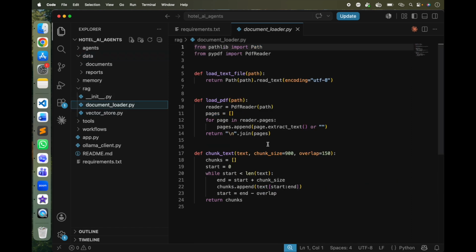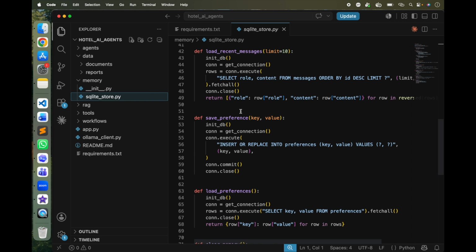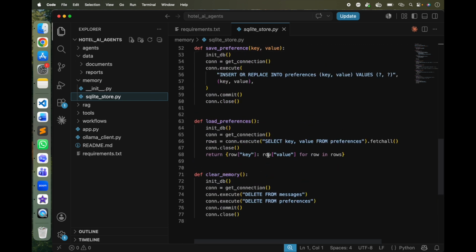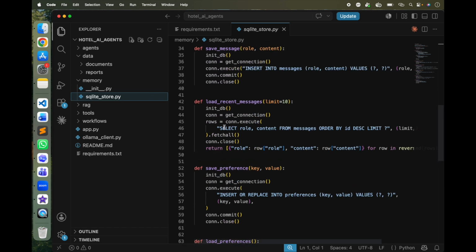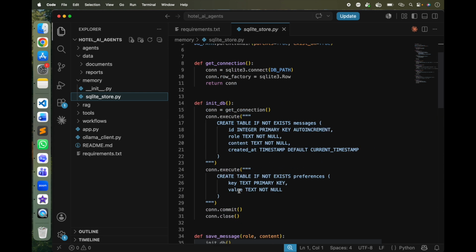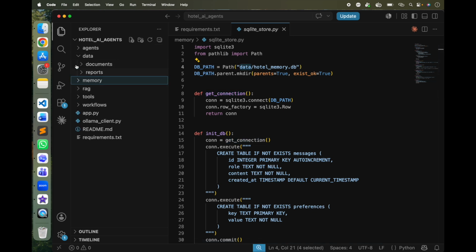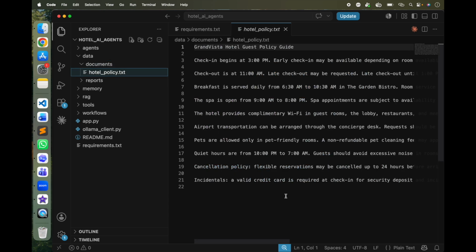And I did speak about document loaders. Our memory is the SQLite store. This will create our database, which will store data inside SQLite. And I have save message, load recent messages, save preferences, initialize database, and get connection. Again, this will be stored inside the data folder, which is the next one. Here we have documents. I have a sample document here about the hotel policies, and I have a reports folder which will be populated based on what we generate in later steps.